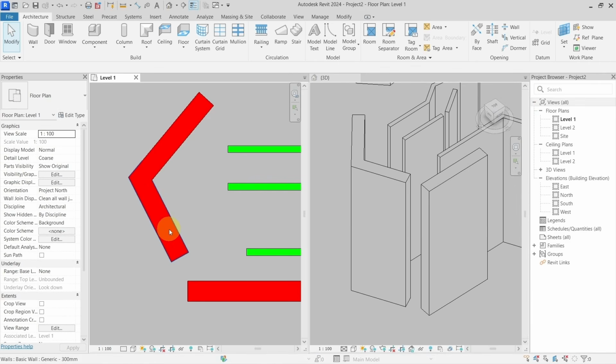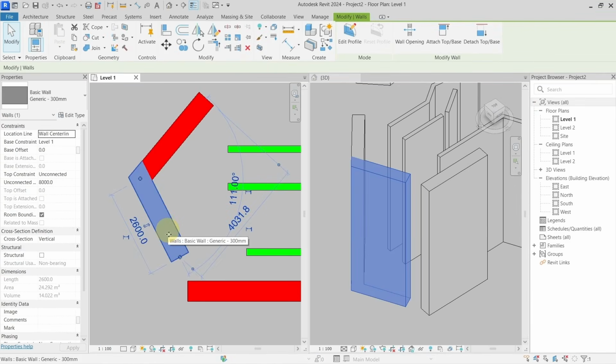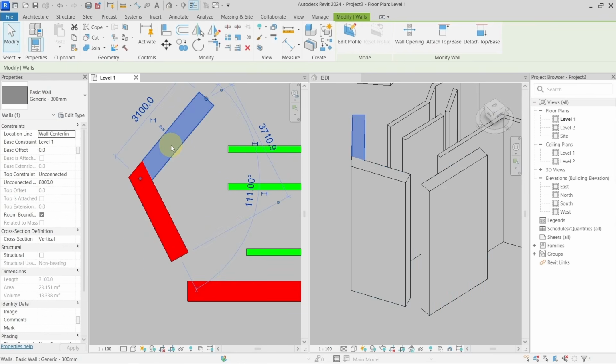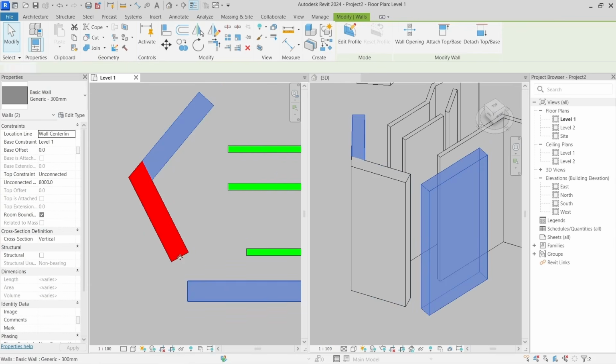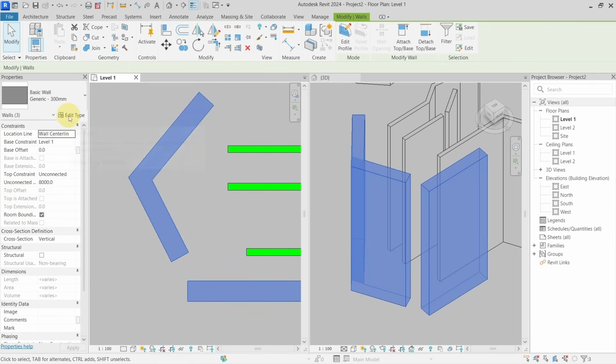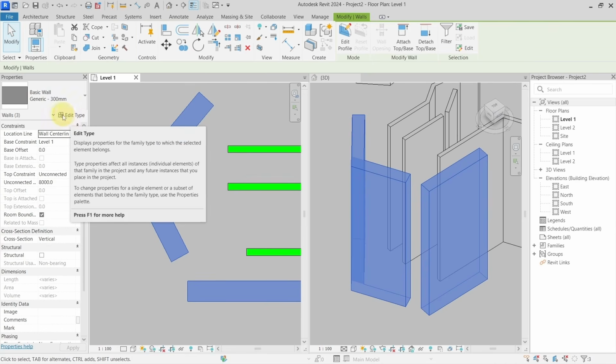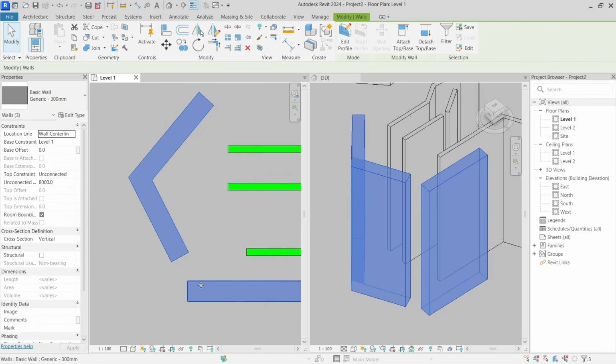So I have a wall here. I have a wall here and I have a wall here. All of these walls are of the same type. So all of the parameters which are here in the type definition will be the same for these three walls. But the parameters which are here will be different for every wall if we change it only for one wall.